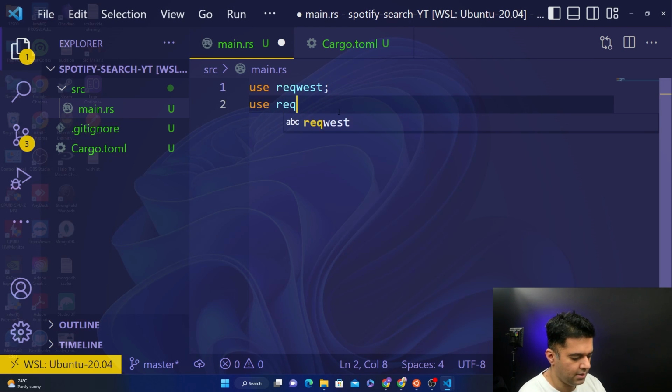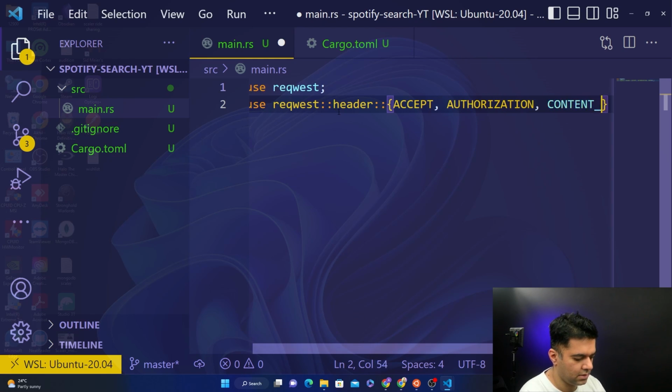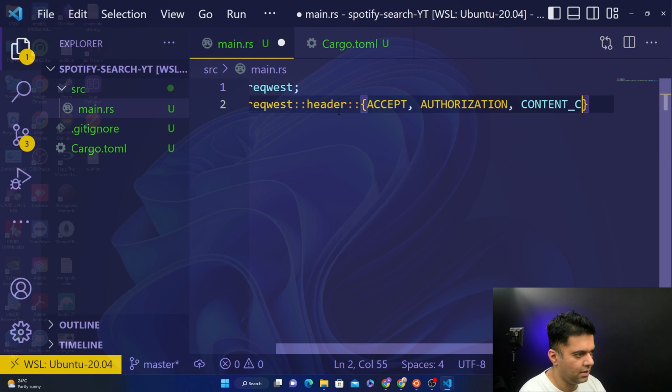So for request, now this is something we have not done before. For request, I want to set my header, so I'll say accept, authorization and content type, right? So when we make the request to the Spotify API, we'll need these things, right? Authorization and content type, all of that stuff.